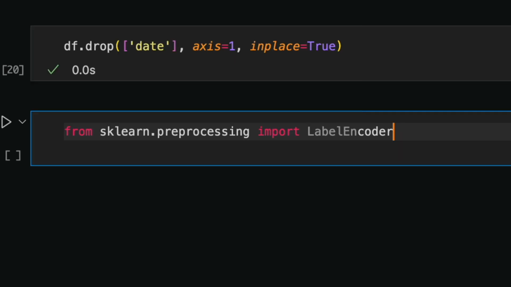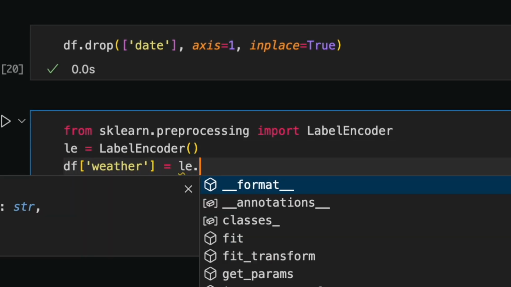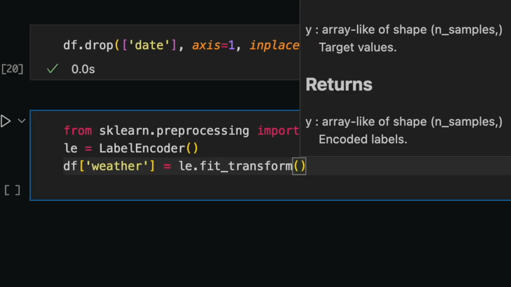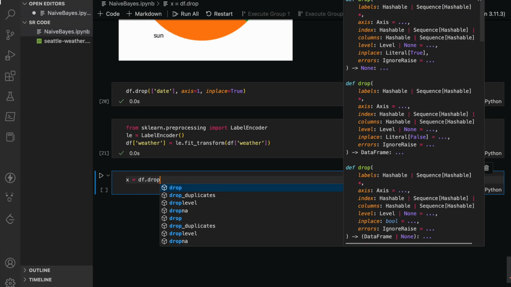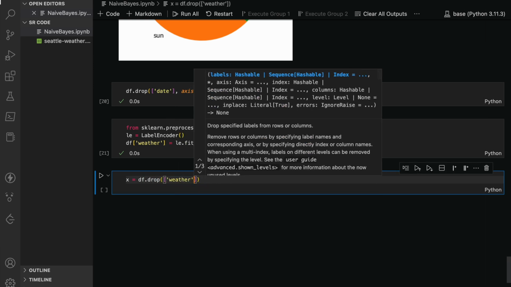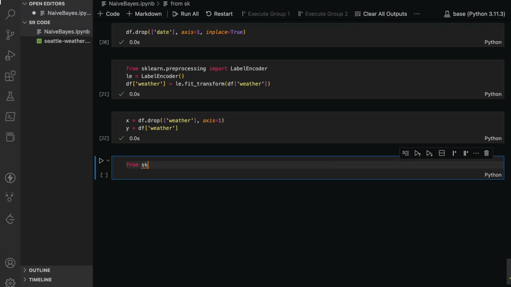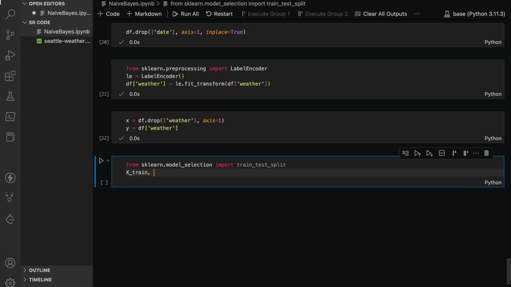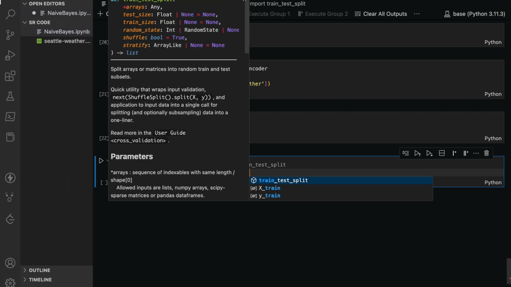We're applying Label Encoder to transform the weather column into numerical values, as machine learning models work better with numerical data instead of text labels. We're splitting the data into features, X, and the target variable, Y. We're splitting the data into training and testing sets, using 80% for training and 20% for testing.